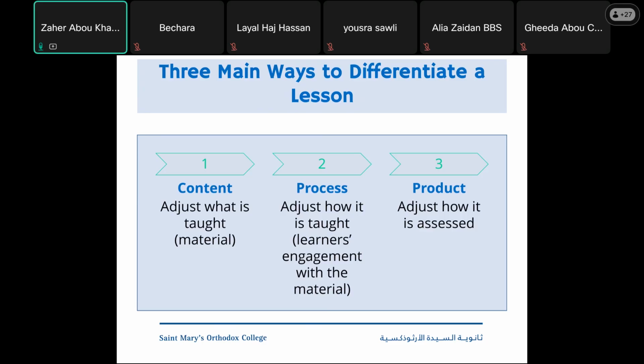We have to go through the process. That means we have to adapt how it is taught, learners' engagement with the material. Okay, it's not all about classwork on paper. We may ask for projects and many other things. Now product, of course, is the assessment part. We also have to adjust how it is assessed, and through our workshop we will target everyone. Okay, so let's start first of all with the content.